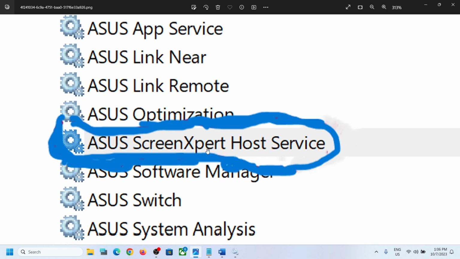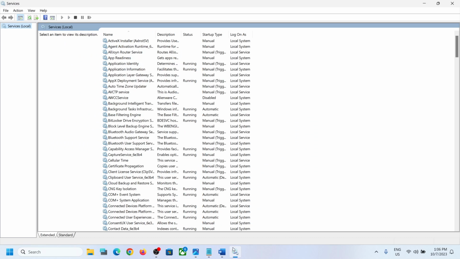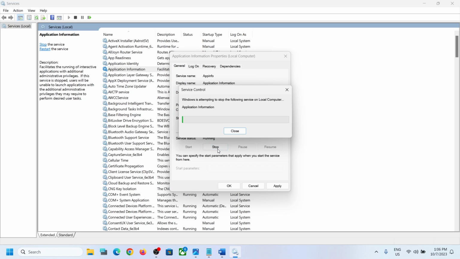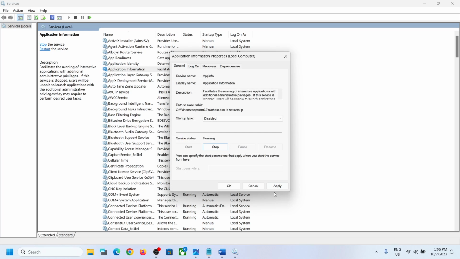So if you see this, make a double click on it. I don't have it, so I'll show you with a different service. So just make a double click and then set it to disable. Click on stop if highlighted. And then click on OK.